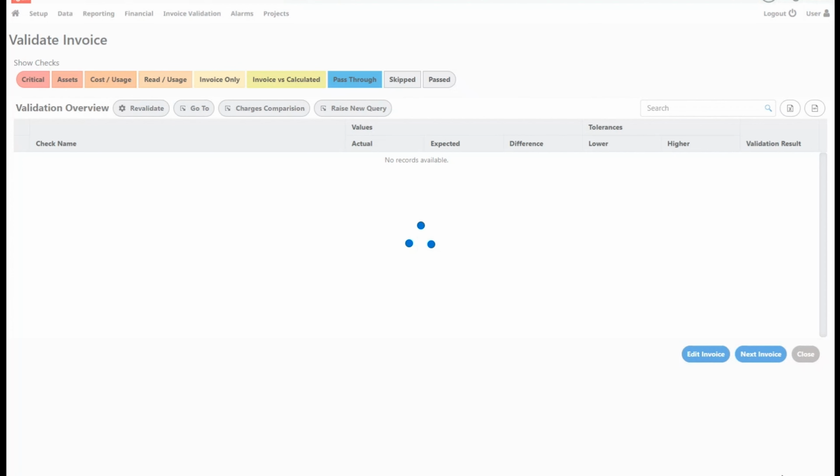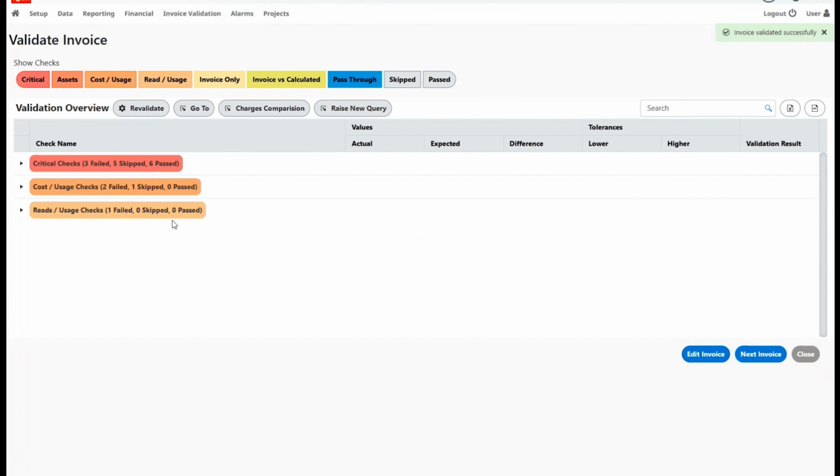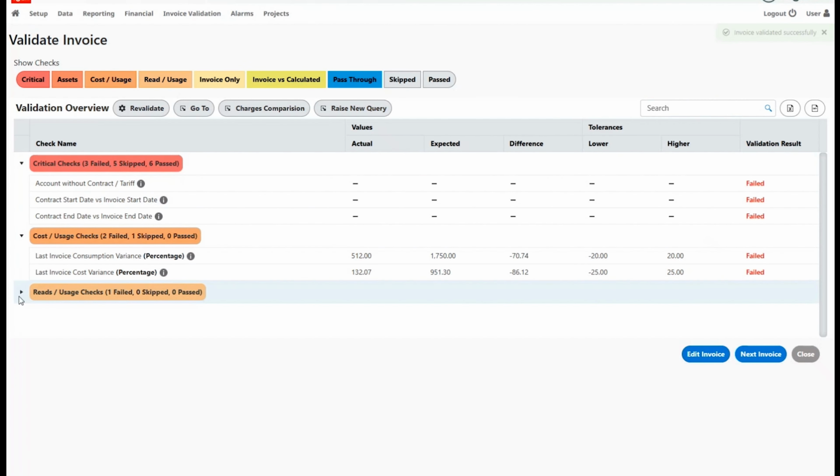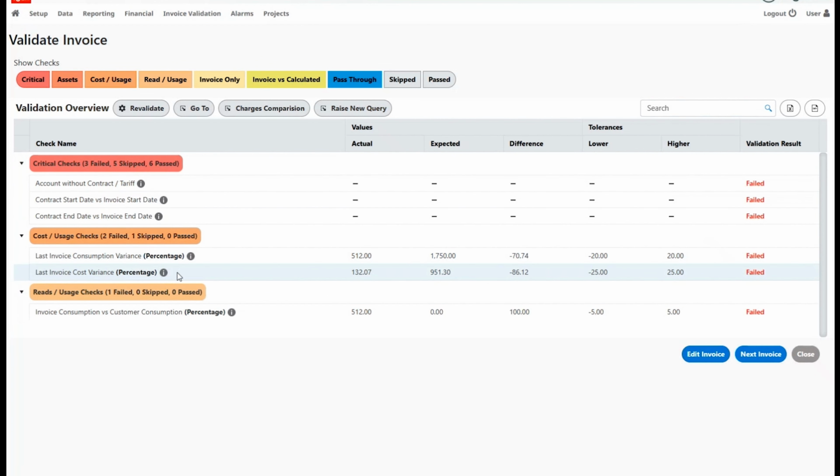So it's saved the bill, and now it's showing me what it's failed on. These validators are set up by yourselves, and it will show me them in the different categories. So we've got different categories of validation. It's failed on these parts here. Now, anything where there's a percentage or a variance put in there, it will give me the details.